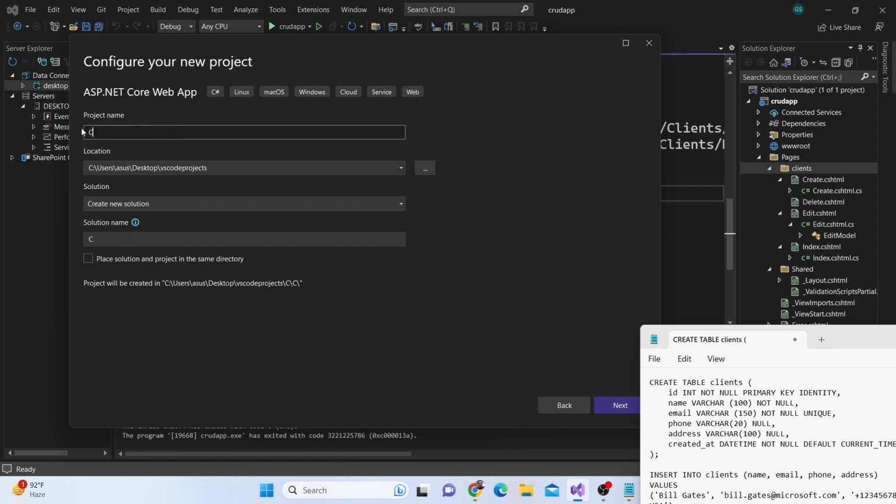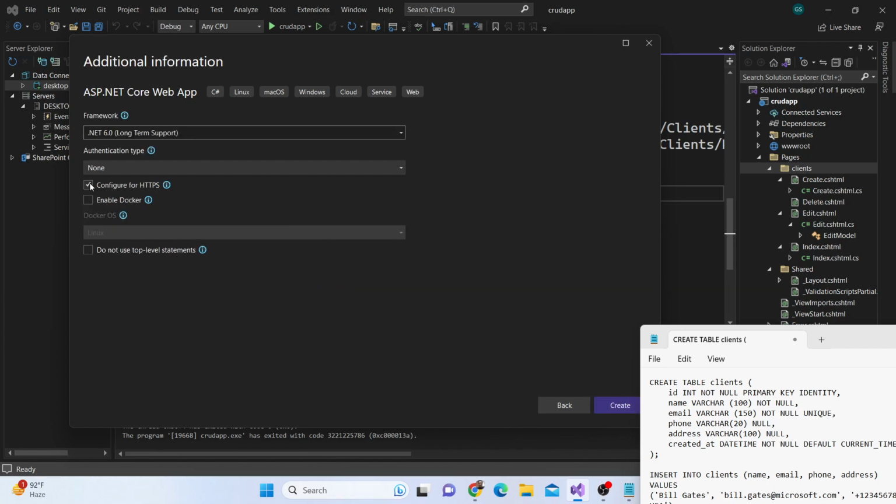So let's suppose I give a name here which is user CRUD, and simply click next here. And now you can untick this option, guys, which is configure for HTTPS. This simply means that it will also add HTTPS support for localhost, but we don't require HTTPS. Simply untick this option, and click on create.